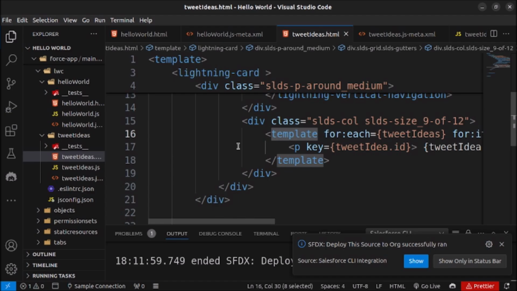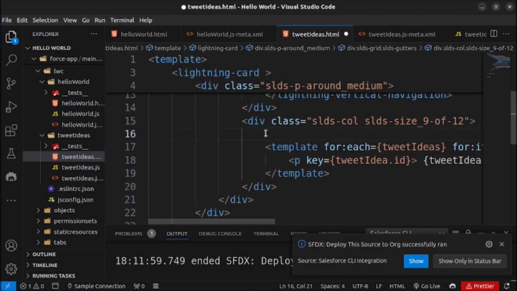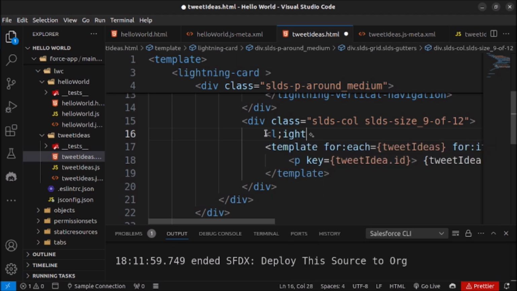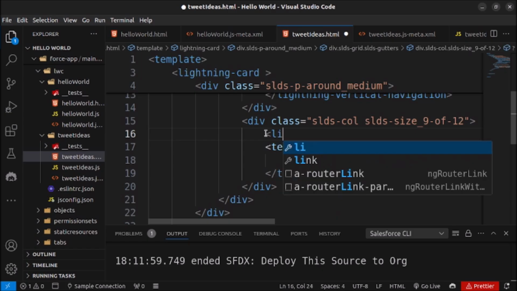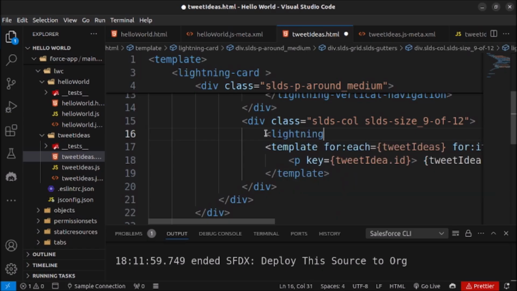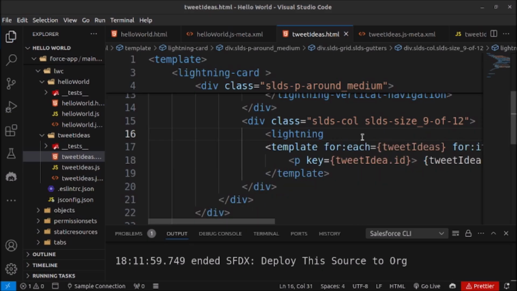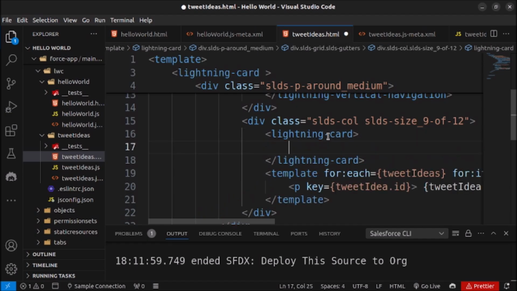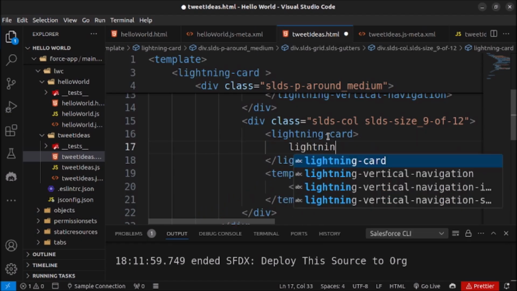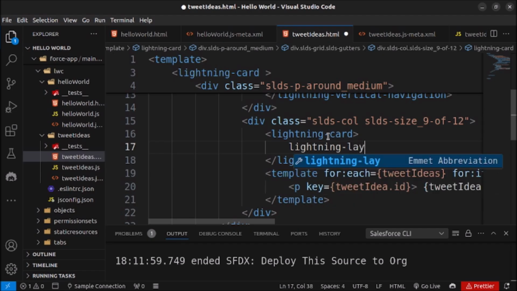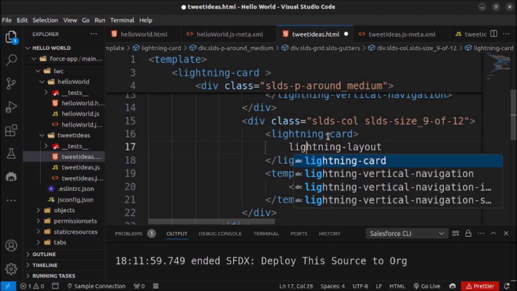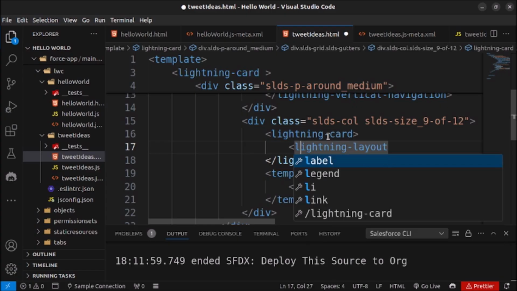First of all, I will use the lightning card tag, and inside that lightning card tag we will use a lightning layout. Okay, lightning card, and inside it we will use the lightning layout. So lightning layout, we need to open it as well and close this tag.